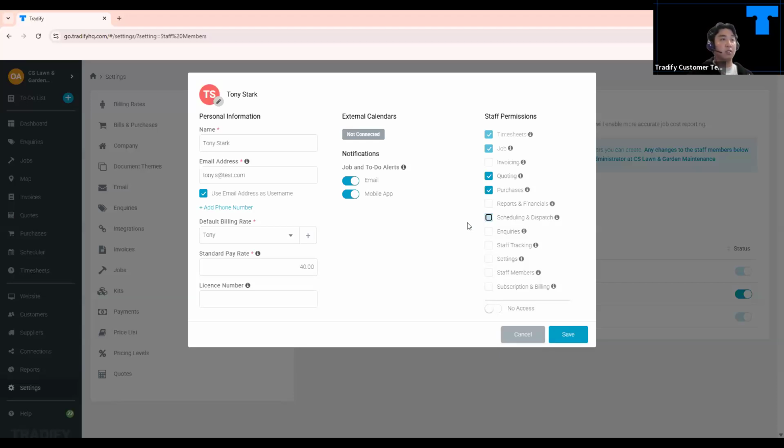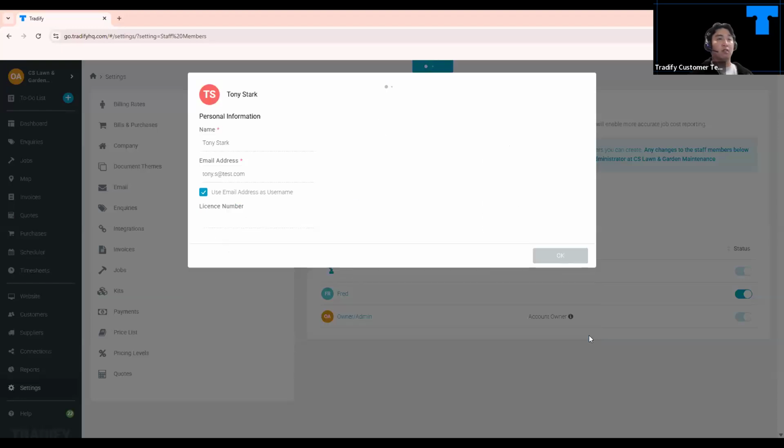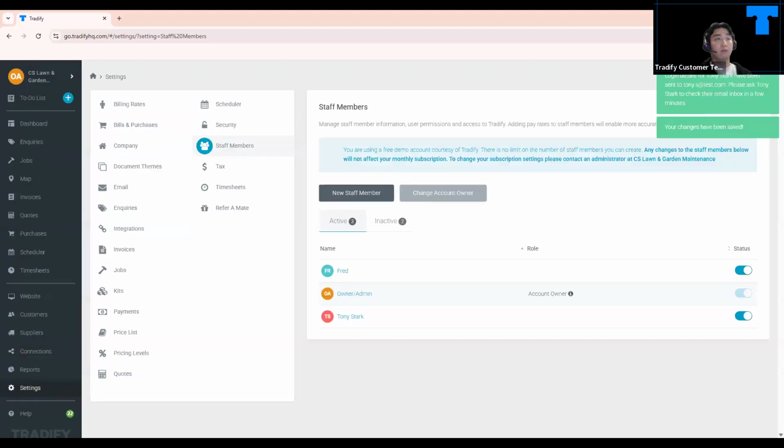Let's just say for this case, I want to have more control around my jobs and personally allocate that to my staff members. So for Tony here, I'll disable the scheduling and dispatch, but I want him to be able to quote on site, for example, and also record any bills that are incurred for the job. So let's go ahead and save that. Cool. So now that we have Tony in the system, let's go into the actual jobs.